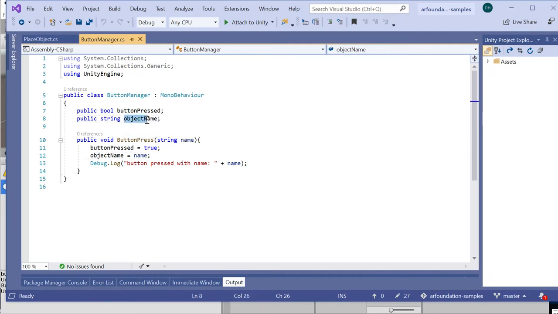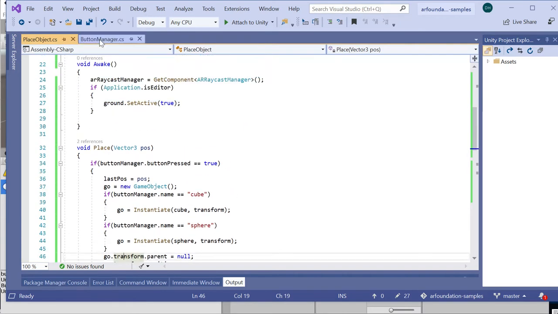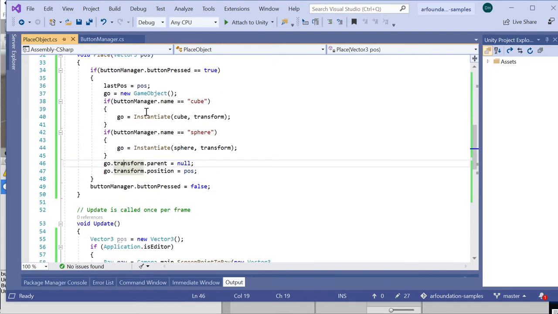So look, the public string here is object name, and I was calling name, which was looking for this internal variable. Or actually, it's probably looking for the game object's name. So what we really want here is button manager object name. Button manager object name. Let's save that.